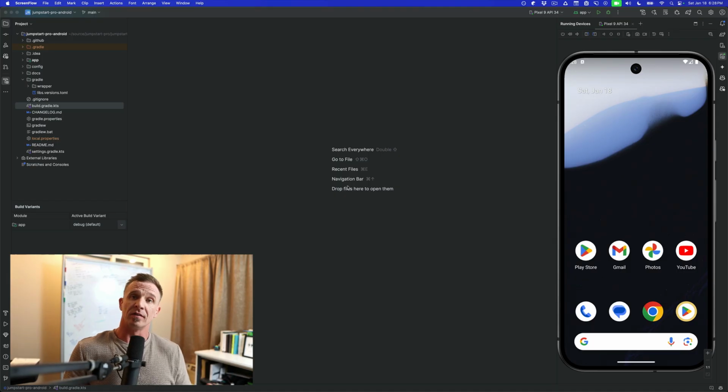Okay, so let's run and install Jumpstart Pro Android on an emulator. Once you have Jumpstart Pro Android open in Android Studio and you have started your emulator, this is the same emulator that we built in a previous video. What you'll want to do is make sure that the app is selected here, and then you can hit the play button here, which is Run App.